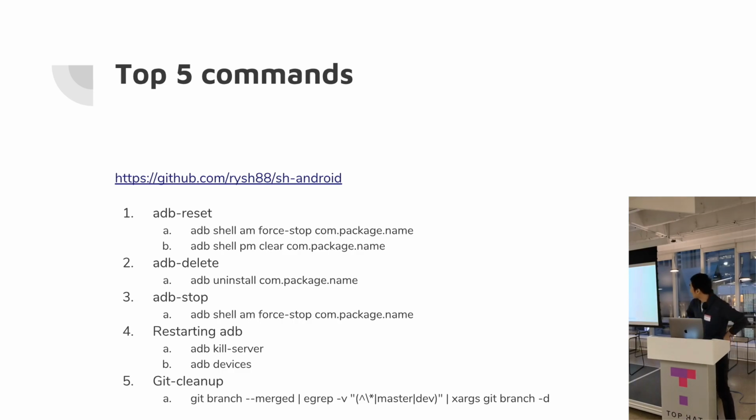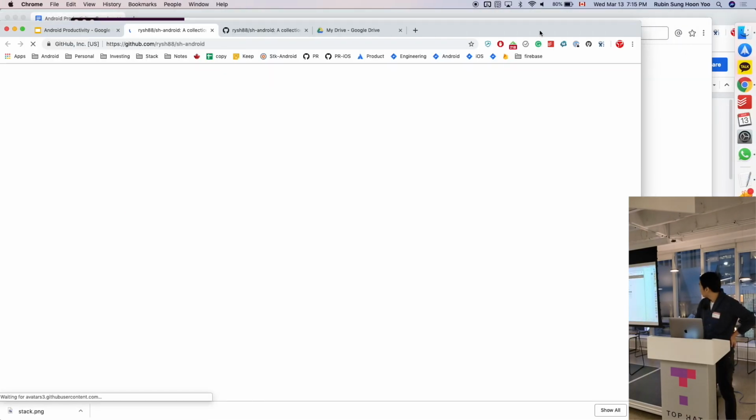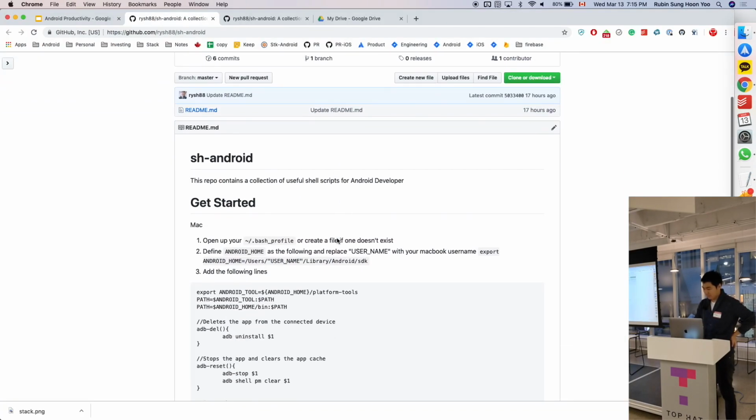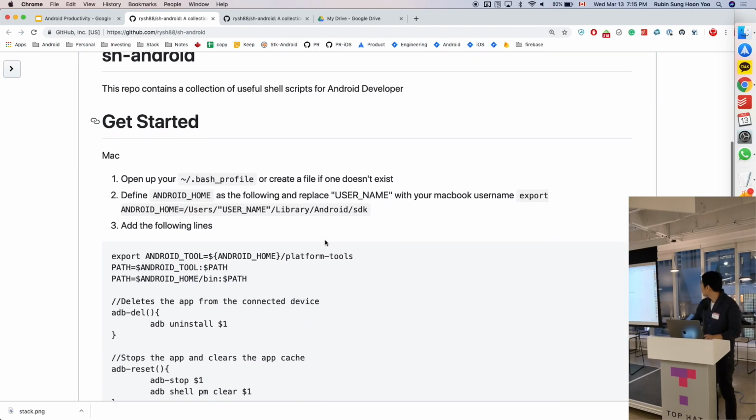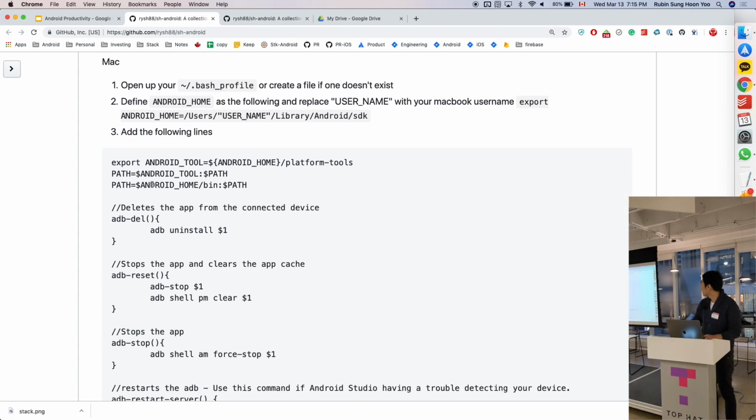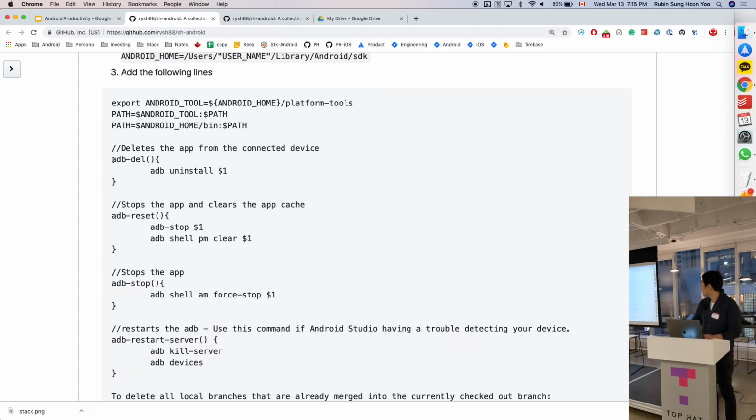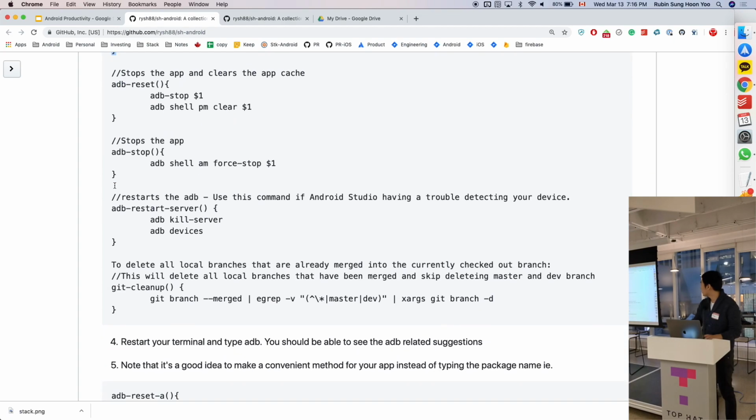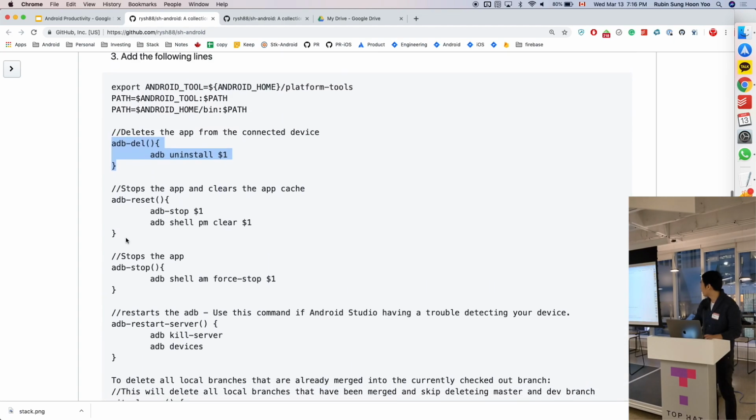So there are 5 commands. If I go to my GitHub, the first steps are, this is for Macs only. This is to set up your bash profile, and once you create it, as I had mentioned, you can create your own commands, and these are the top 5 commands that I use very heavily. One of them is the ADB reset.